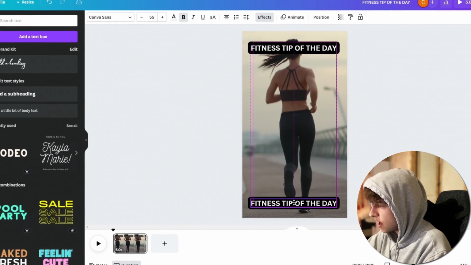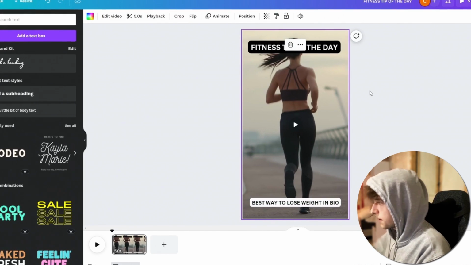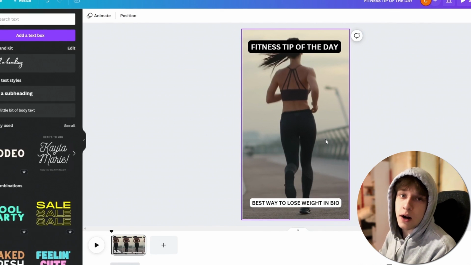I can just copy this one and drag it all the way to the bottom, and I'm gonna make this one say, perfect. So now we're gonna make this smaller. There we go. So we have a black one and a white one. And now we're going to need our last piece of text.